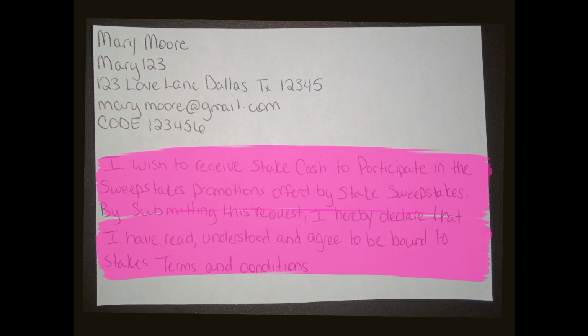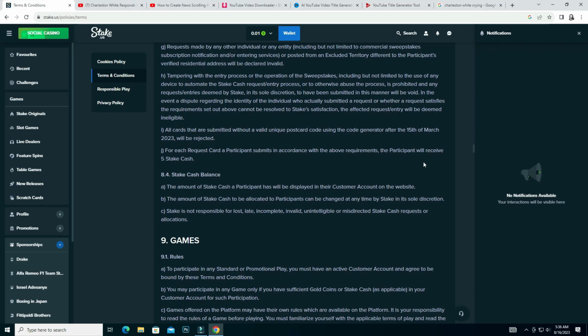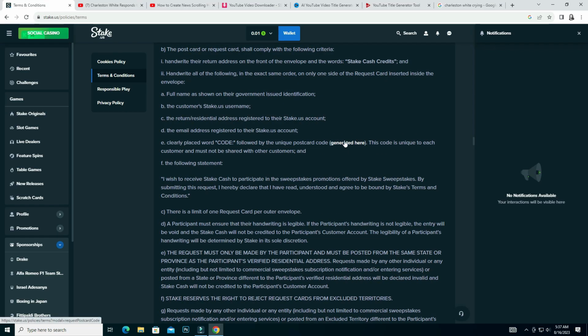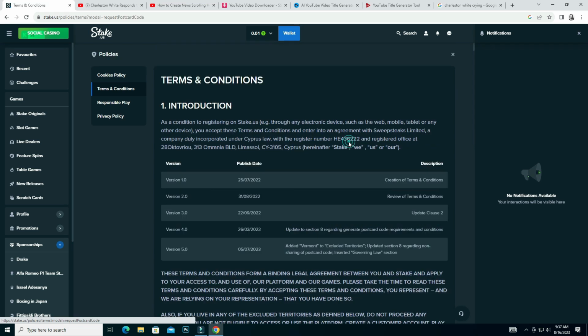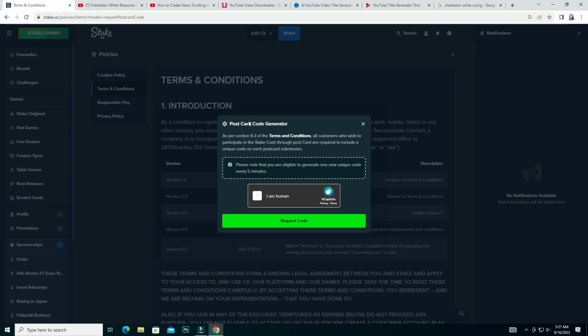Okay, guys, so to generate your code, you want to go up to where it says place the word code. So where it says generate here, you want to press that, and then the postcard code generator will come up. Please note that you're eligible to generate one unique code every 5 minutes. So it'll actually count it for you too. So you want to press the square, check the square, and then go to request code. Your code will pop up right here. And it says you can get the next code at 5:42, which will be 5 minutes.